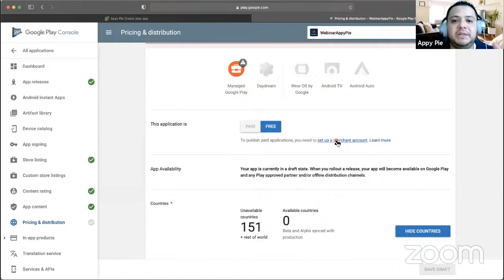You need to add your bank details, tax information, all that good stuff if you are going to make it a paid app. Once you set up your merchant account, then you can come back here and select paid. For right now, as you guys can see, it's grayed out because I have not set up a merchant account. My app is free to download, so I don't even need a merchant account.